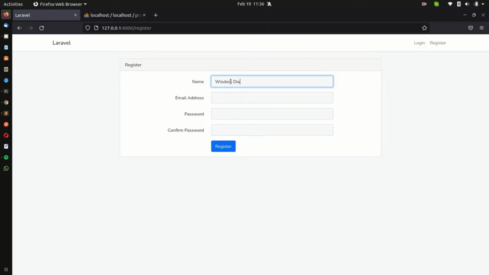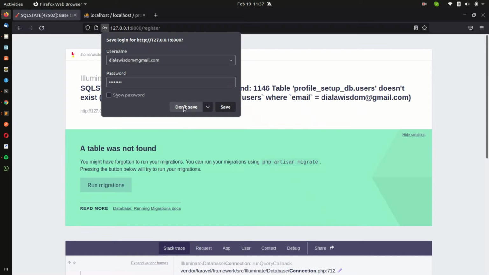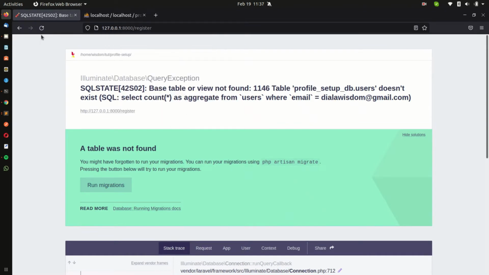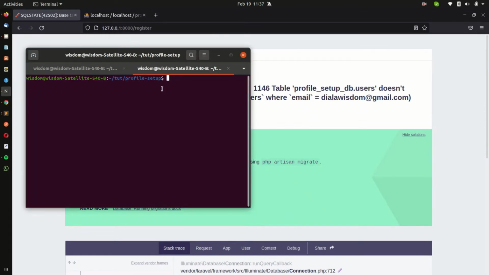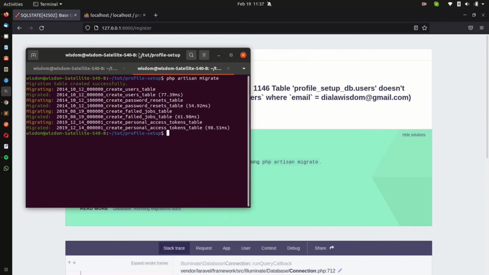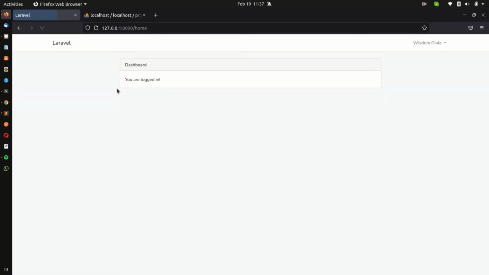We're going to create a new user in order to update the profile. Sorry, we forgot to run the migration. Let's quickly open up the terminal and run the migration. After running the migration, let's resubmit the form to create a new user.